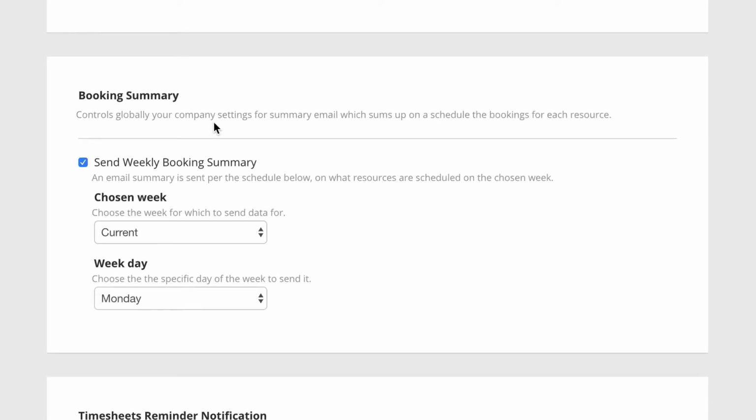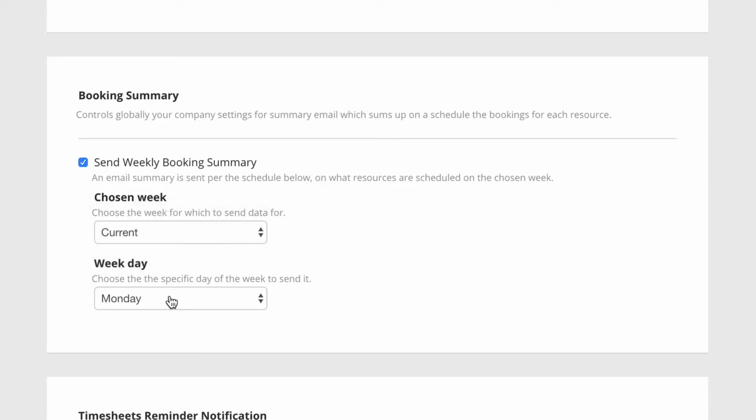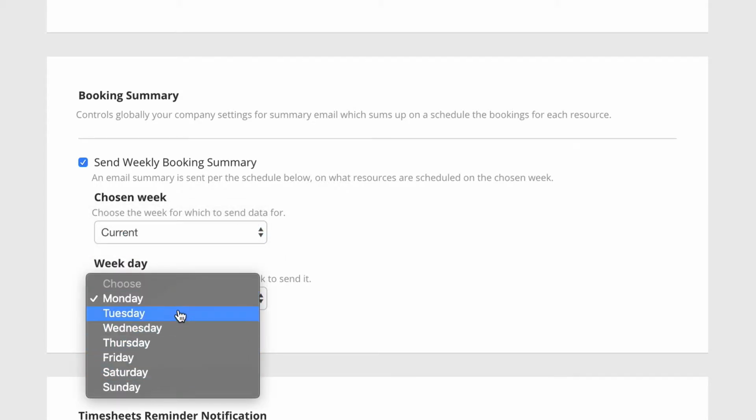So scrolling down, we're going to come to the booking summary. So a booking summary is essentially what it sounds like. It's a summary of when you're scheduled on work. It's going to sum it up and tell you, look, this is what your week looks like. So if you activate this, you can pick between the current week or the following week. And you can also pick which day of the week that you want it to be sent.